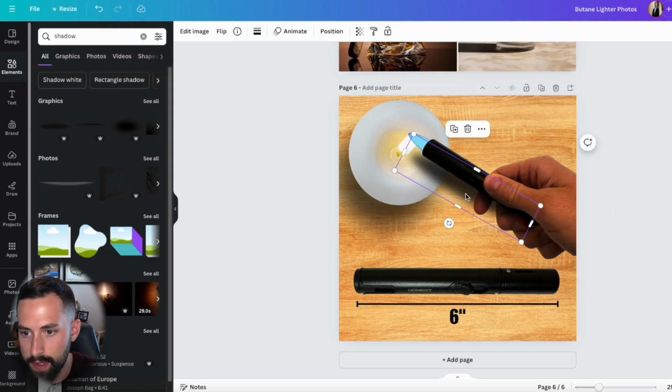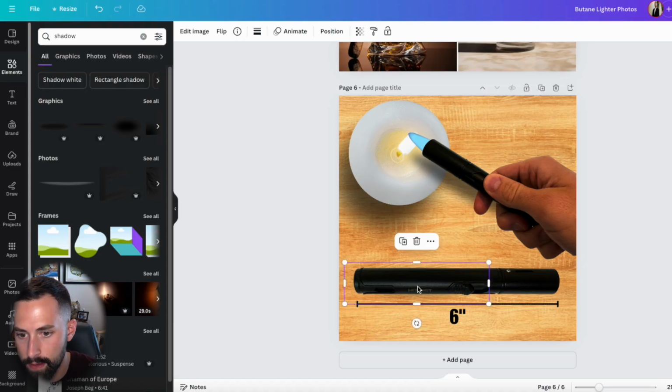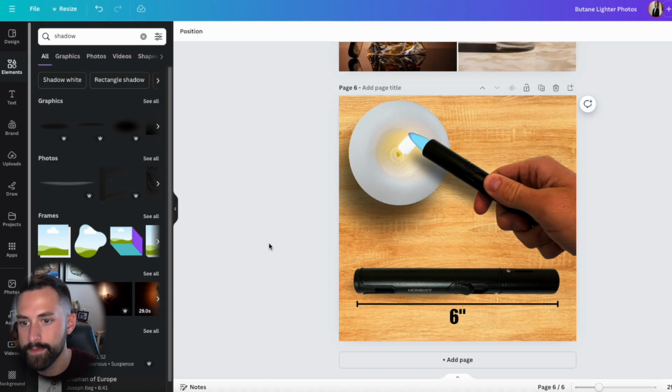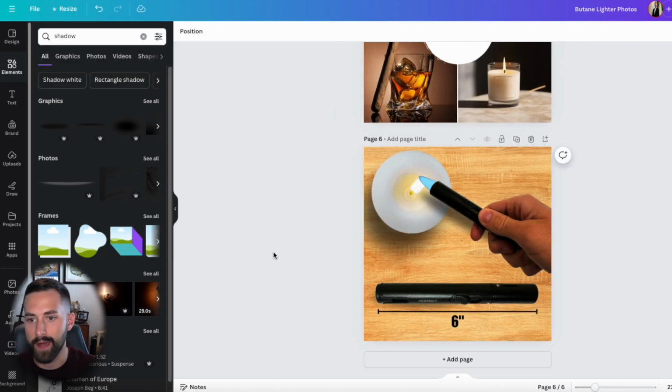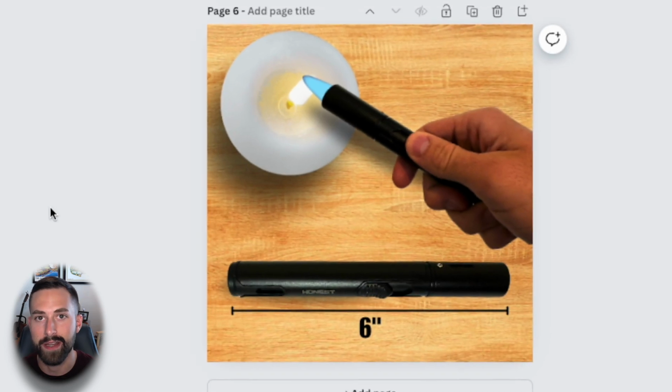And then let's add one, just a very subtle one down below to the bottom left-hand side. Beautiful. All right, there you have it. So in this final photo, we're showing a lifestyle photo where I'm lighting the candle. In addition, I'm also conveying the length of this lighter.